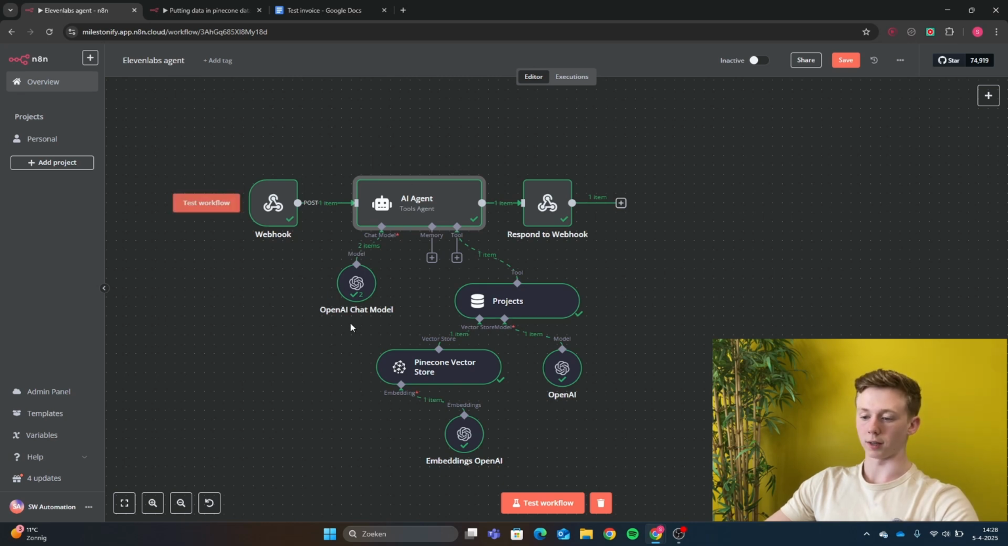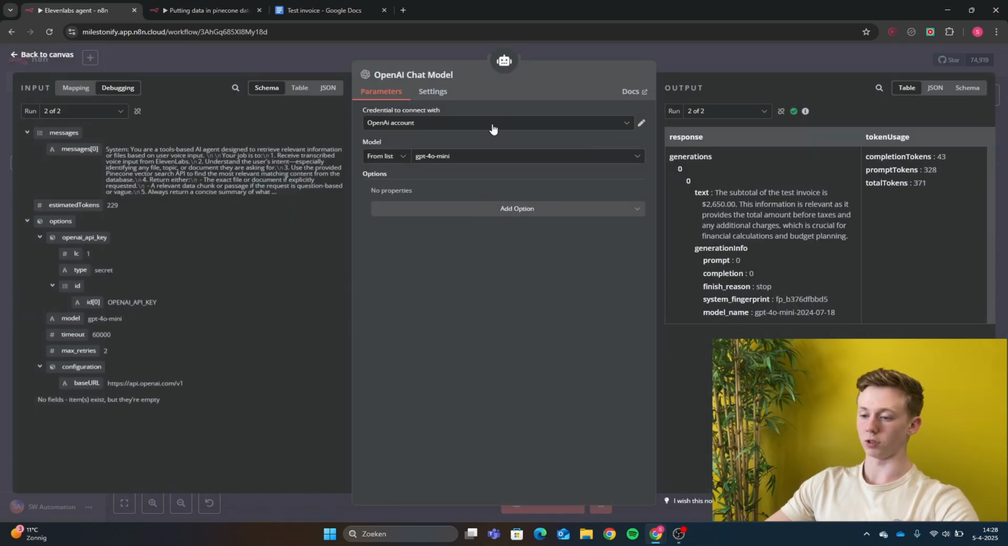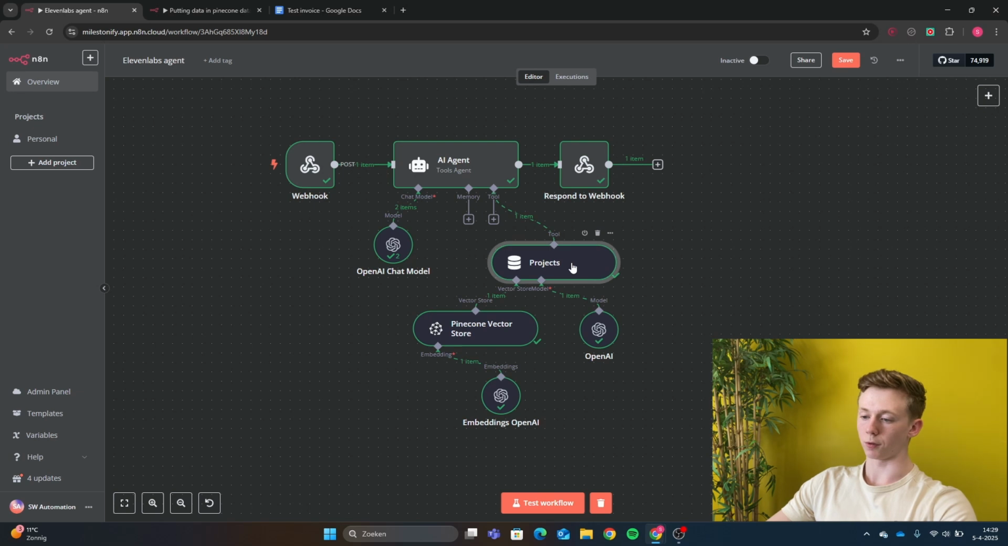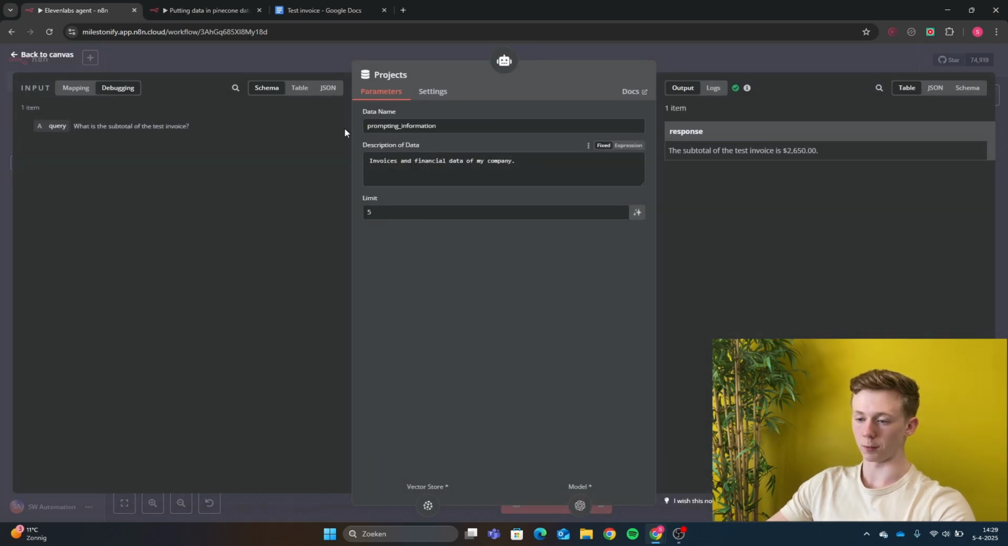We also need to connect our chat model. And for now I have just used ChatGPT 4o mini. And then here for the tool we are going to connect our RAG vector database. For this vector database I have used a Pinecone vector store. And then right here you have just two embedded OpenAI nodes. So to set up this RAG system, you first have this node, the projects node, and the data name is prompting information, and the description is just some information that I have put in my RAG database. So invoices and financial data of my company. I have financial data in my RAG database. You can just put right here what you have in your database.